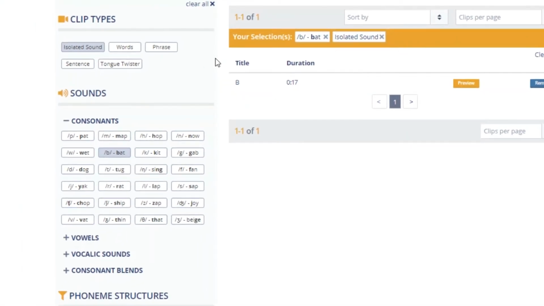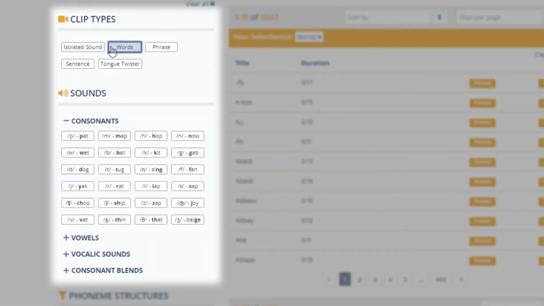Next, I'm going to add some B words. There are many ways to use the word feature to target what specific words are displayed. We are working on the B sound, so let's go into consonants and select B. You'll see that you have a choice of initial, medial, and final.